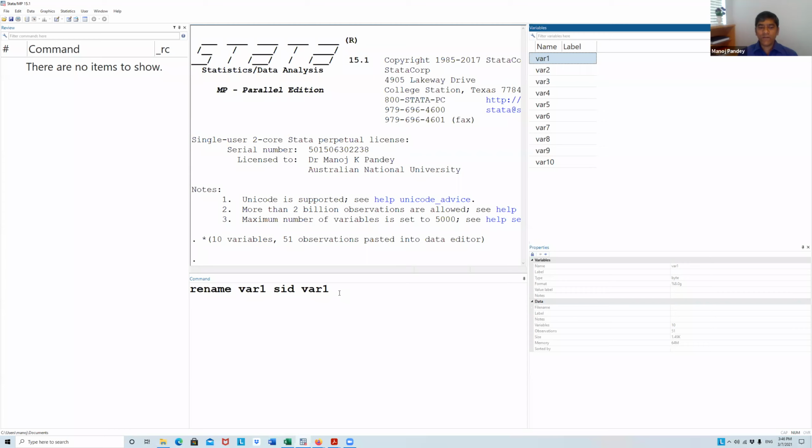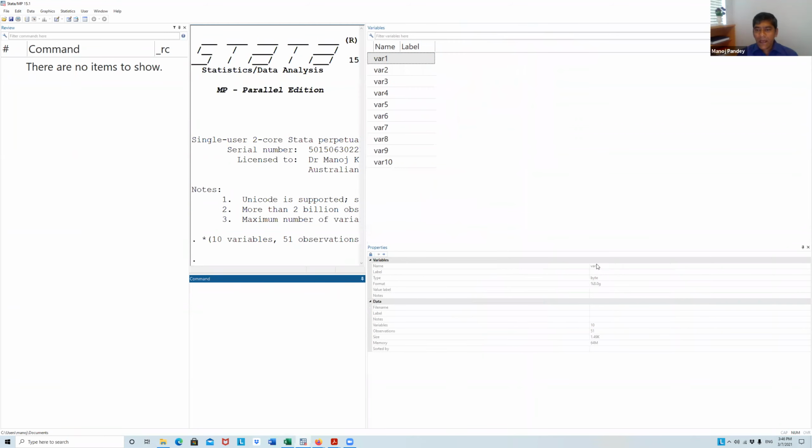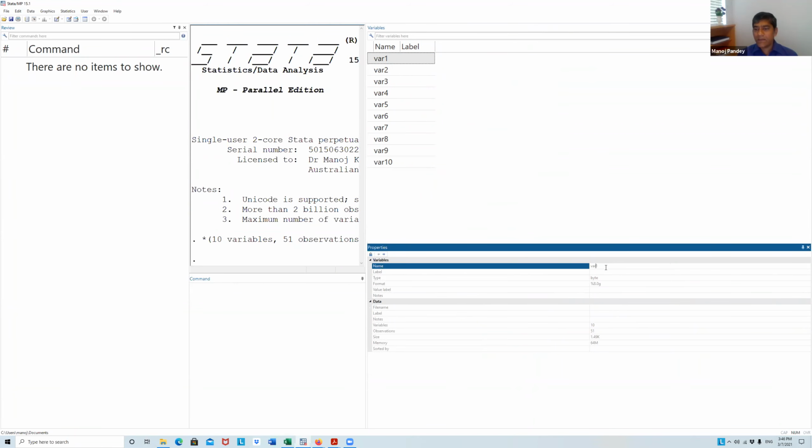But can we do it in a different way? If I don't know the rename command, what can I do? I can go here. You can see here the name is VAR1.